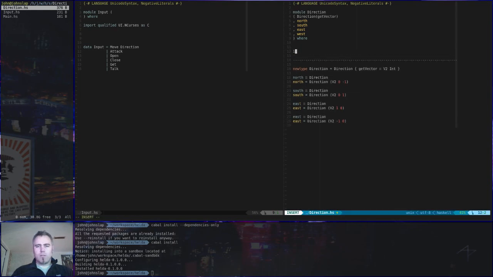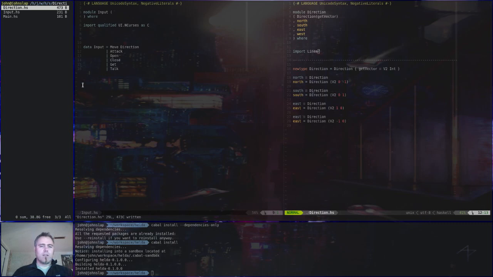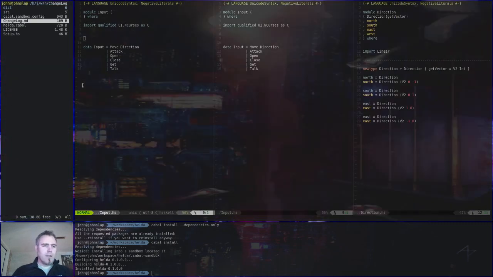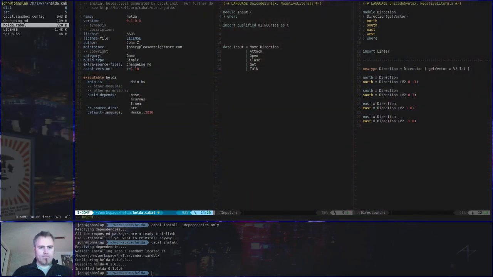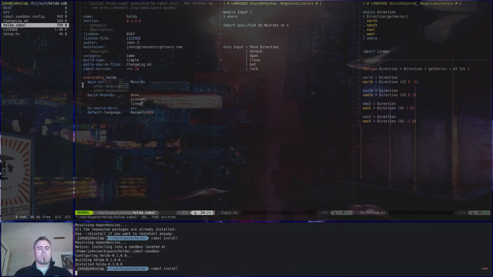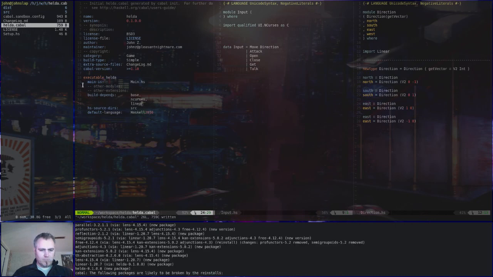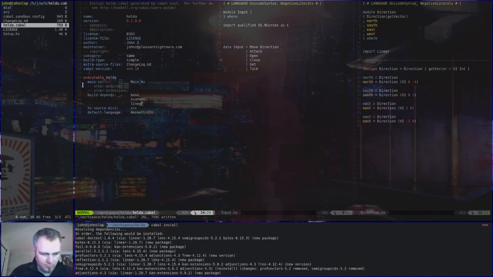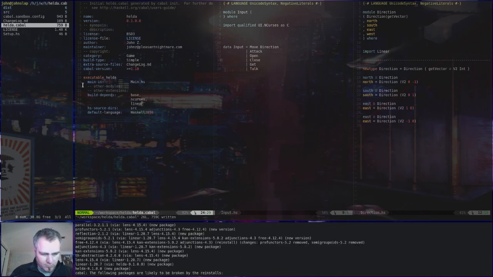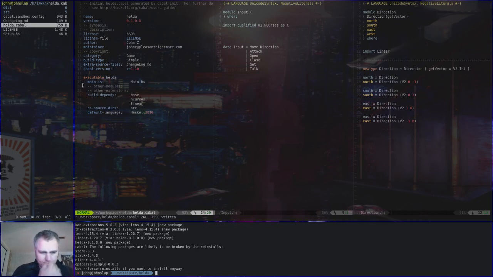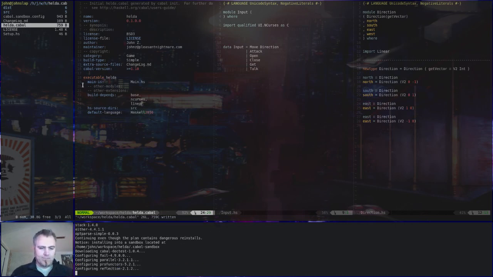We need linear, which is Edward Kmett's excellent linear algebra library, but we need to add it. Yeah, sure. We're in a sandbox anyway. And that's why I should have used Stack and not Cabal, because Stack would fix these version issues for me.